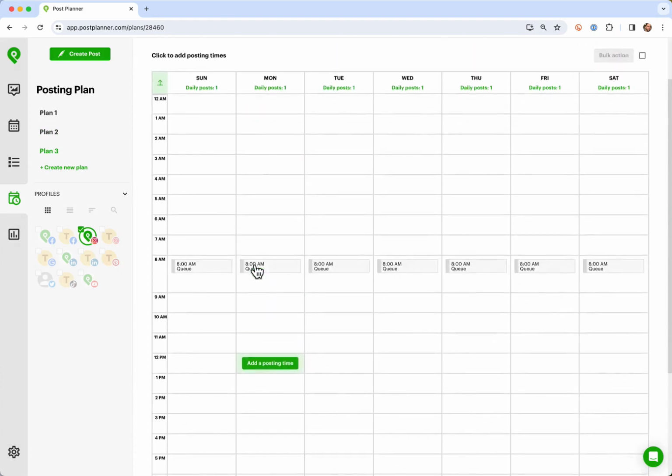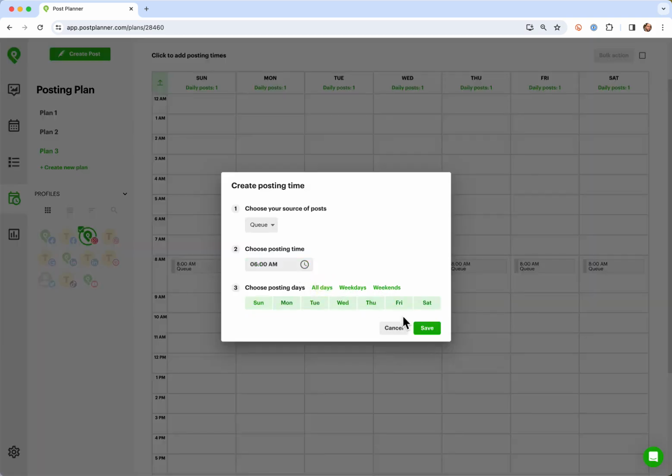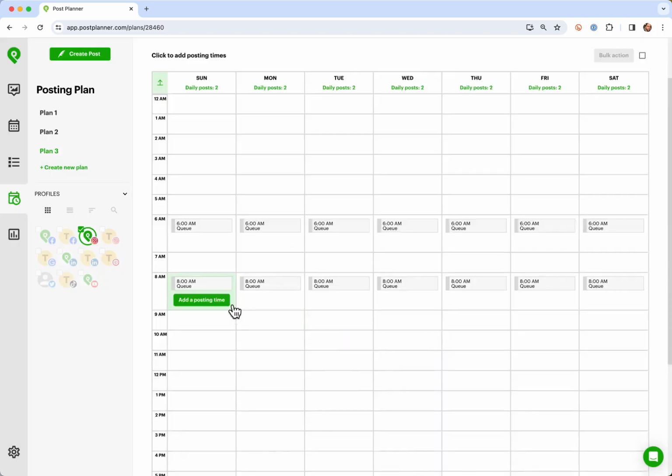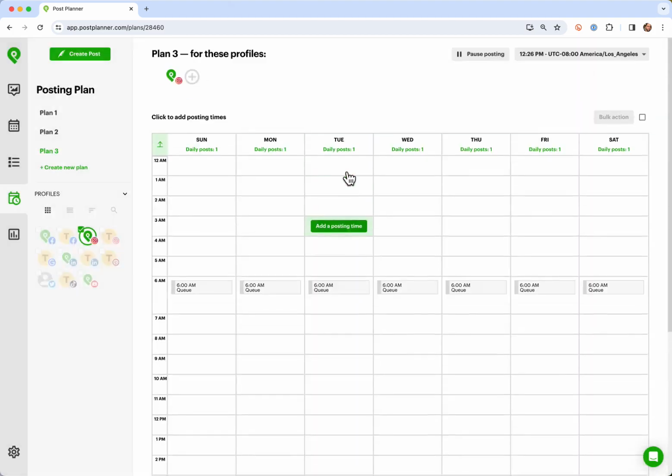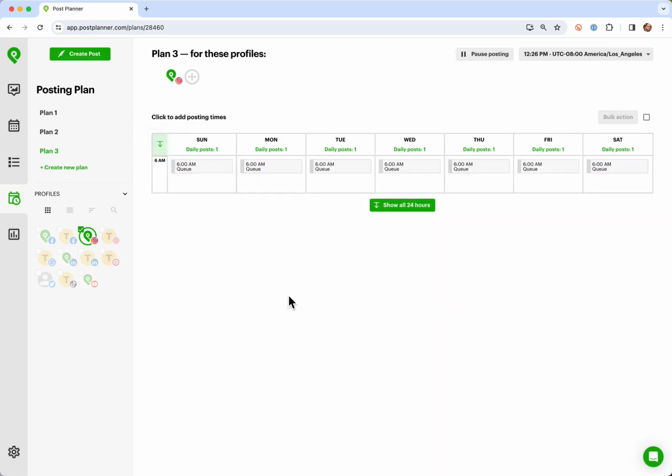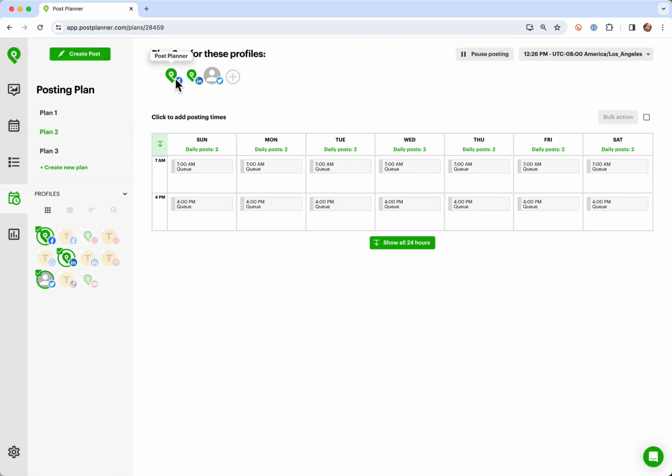I'm going to do a little bit earlier. I'm just going to do 1 post a day for Instagram, and I'm going to send it out at 6 a.m. 6 a.m. all days, save. And then I'm going to delete all of these. Okay, great. So now I have 1 post a day going to Instagram and 2 posts a day going to my Facebook page, LinkedIn page, and Twitter account. Okay, we're done with step 2. We have our posting plan configured. Now let's move on to step 3.